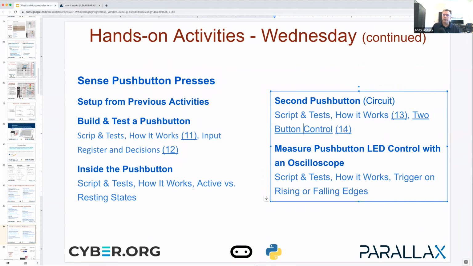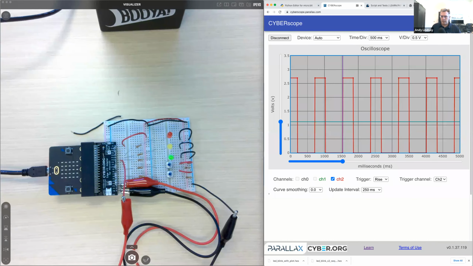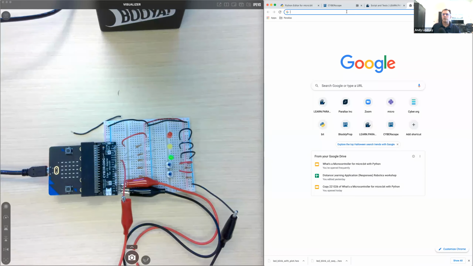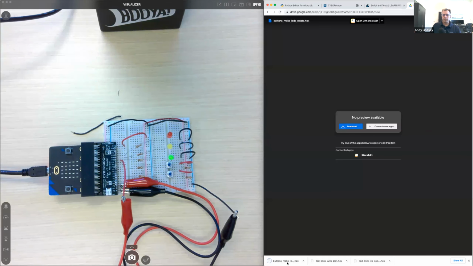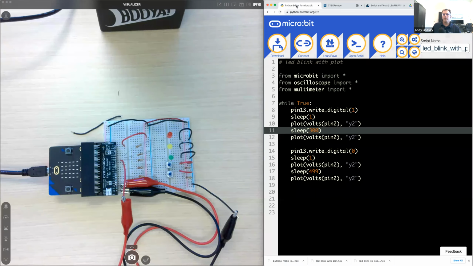Let's see here. So that would be 13. No, I'm going to do two button control. That's going to be 14. So we'll copy that link and paste it to you guys. And then I'll paste it into my browser as well. And again, it's going to take you to Google Drive. Then you'll hit the little download option, and it will download the buttons for you.